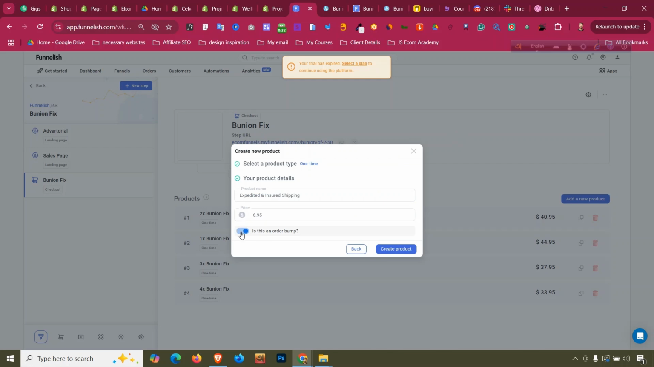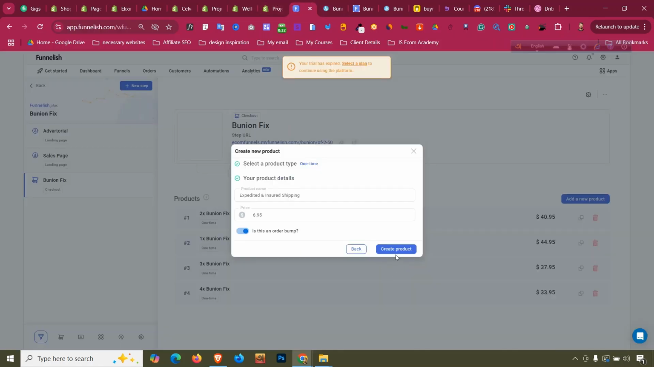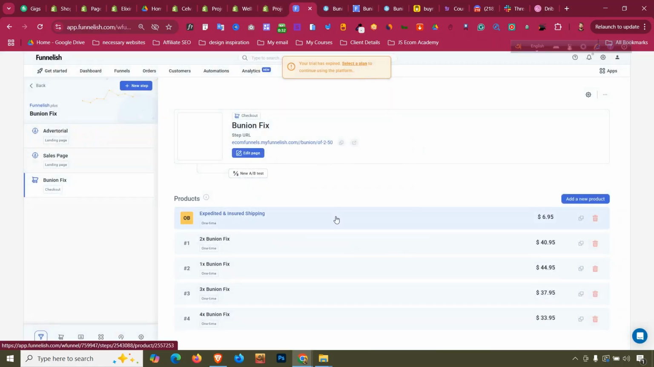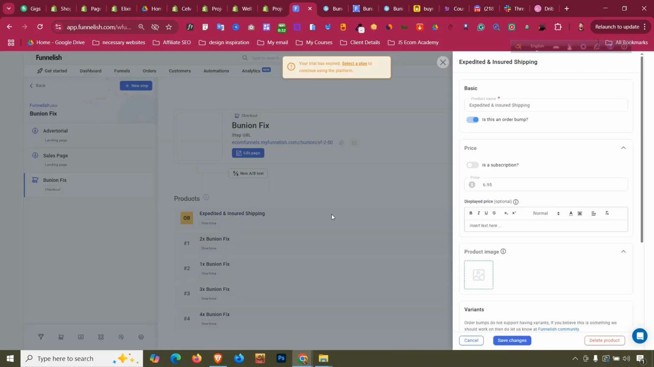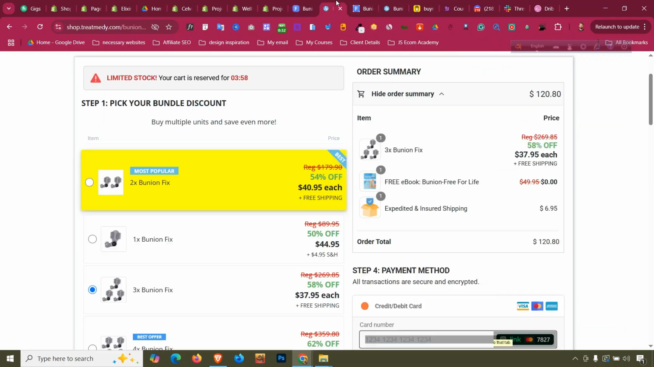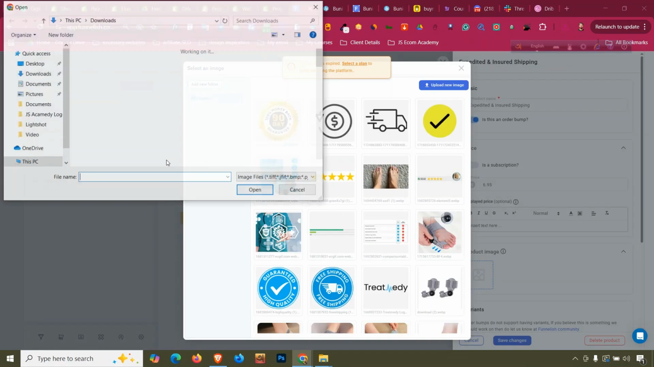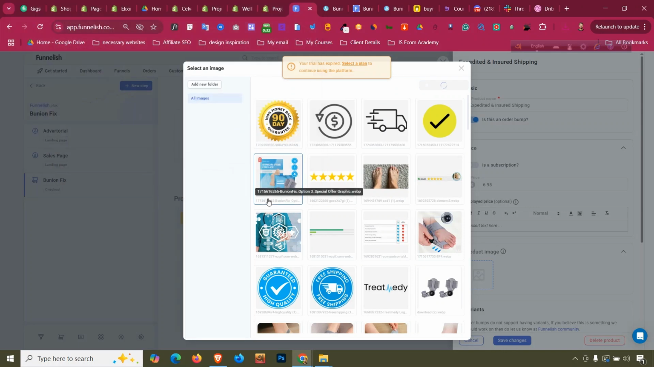It is an order bump, we have to check mark this because we are not selling this as a product like this option. Okay, this is an order bump, we will add this in an order bump. So if I click on it, now you can add an image like other products. This image is the image for the order bump, so I can just save this particular image, click on this, and then we can upload this image.